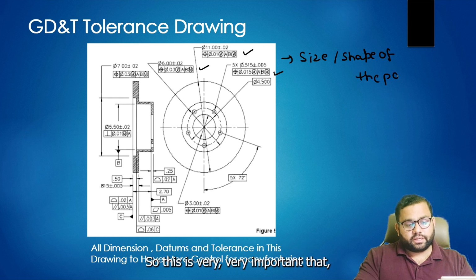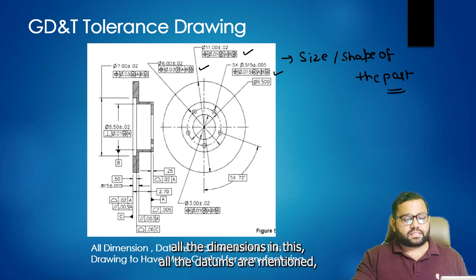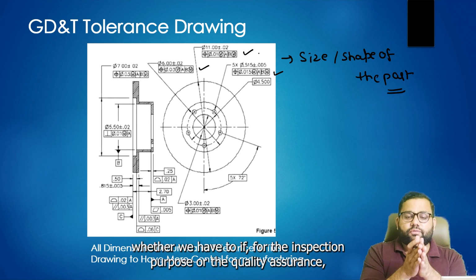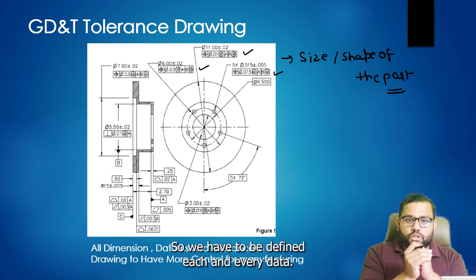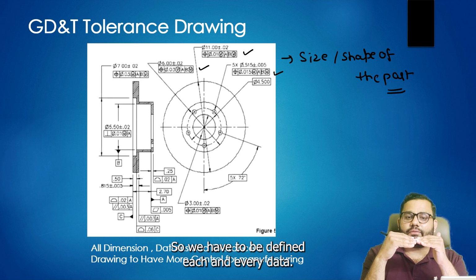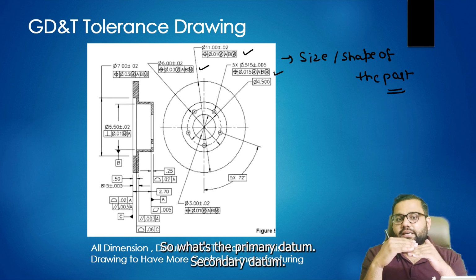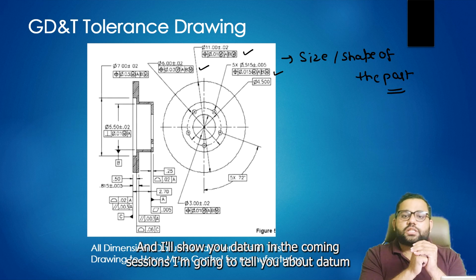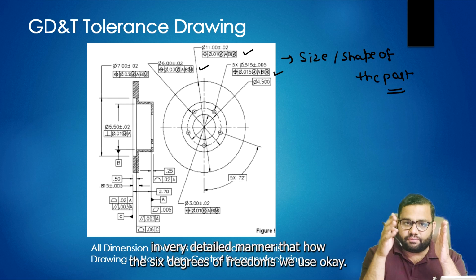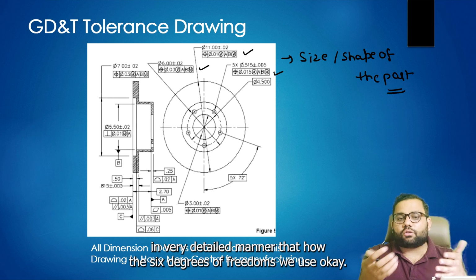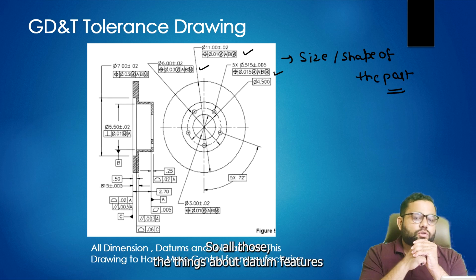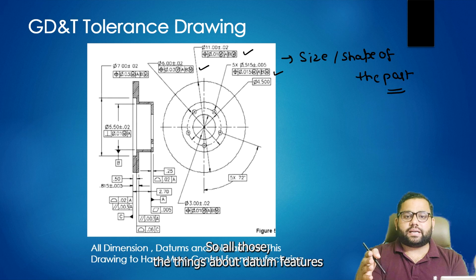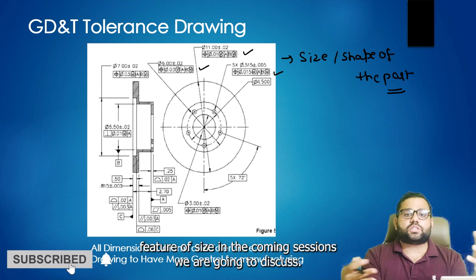So it is very, very important that all the datums are mentioned, whether it is for inspection purposes or quality assurance, if we want to inspect each and every dimension on the part. So we have to define each and every datum: the primary datum, secondary datum and tertiary datum. In the coming sessions, I am going to tell you about datums in a very detailed manner, how the 6 degrees of freedom are used, 3 rotational and 3 translational. All those things about datums and features of size we are going to discuss in the coming sessions.